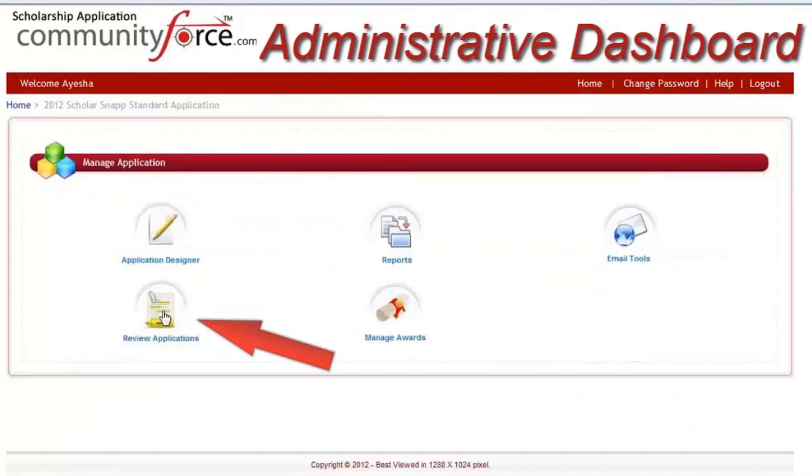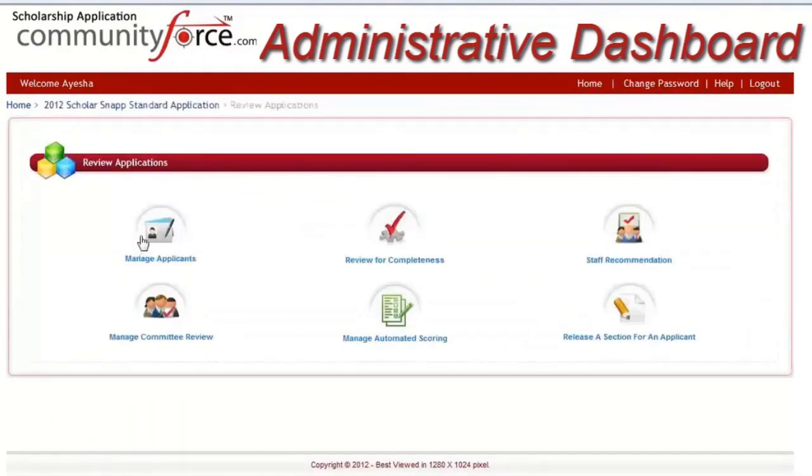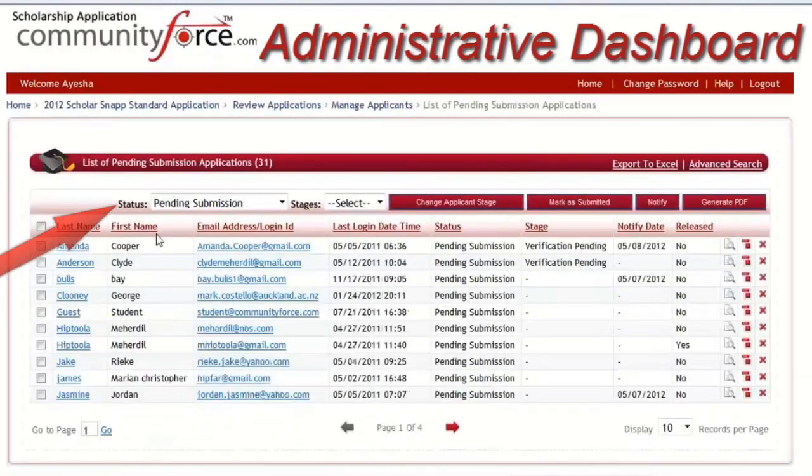So under review applications, you have several different modules. The first is manage applicants. When you come in here, you can look up applicants based on what status they are, what stage their application is in. You have a notify button. I had pointed out to you earlier in the mass email tool that you have notify templates that are tied to specific pages within the system.